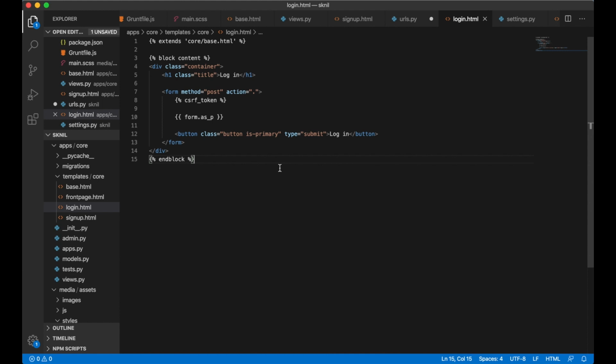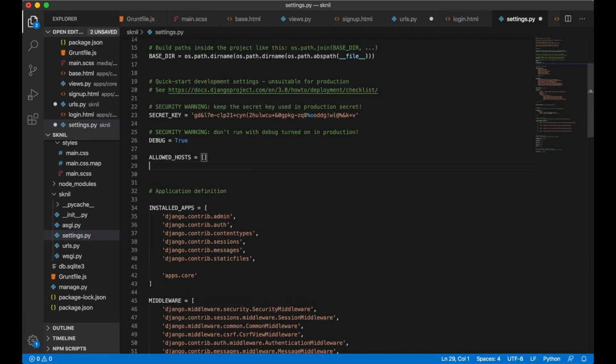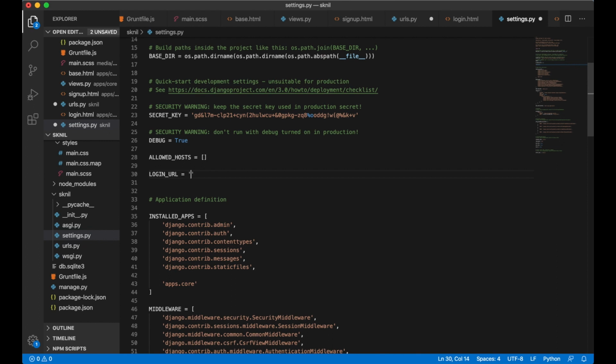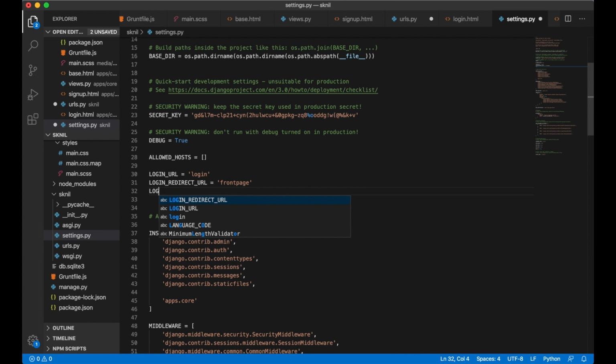Before I test this, I want to add some constants to the settings.py file. I want to add LOGIN_URL. Login, this is the name of the view, and this is where you will be redirected if you try to visit a site without being authenticated. Also need a LOGIN_REDIRECT_URL. Front page. You'll be redirected to the front page when we are logged in. And I want to add a LOGOUT_REDIRECT_URL. Front page. So we'll be redirected to the front page too when we are logged out.